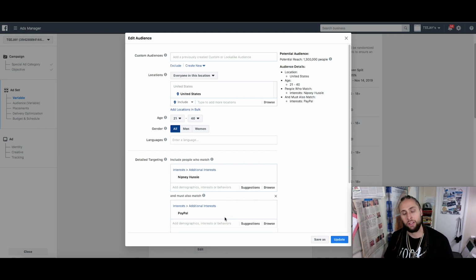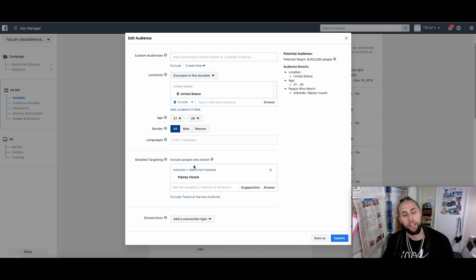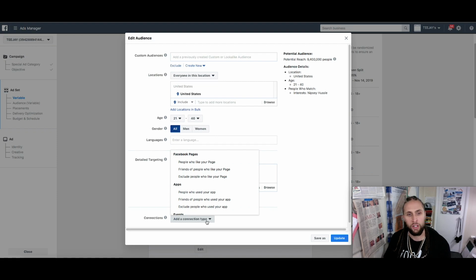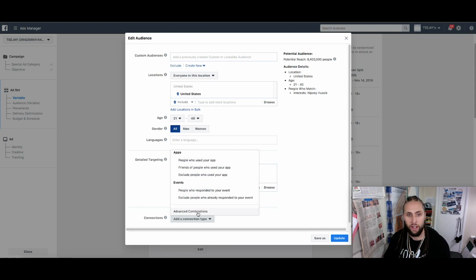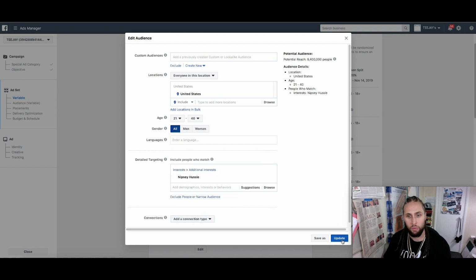So what we're going to do is we'll take PayPal out of here, and right now we're just going to leave it for people who like Nipsey Hussle, and we'll aim for people who like Nipsey Hussle. Now, you have another option here. You can have a connection, people who like your page. You can target them if this was a retargeting ad, whatever it may be, friends of people, exclude people, apps, so forth, events, and then you also have an option in here when you get into the next part about if they're actually connected to Wi-Fi or if they're not, or what kind of phone they're on.